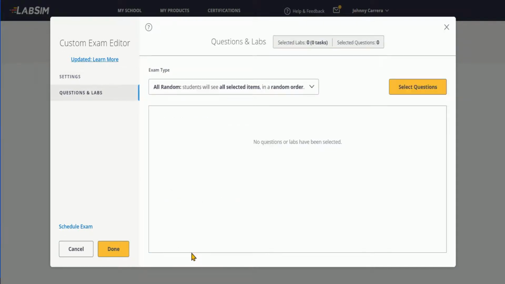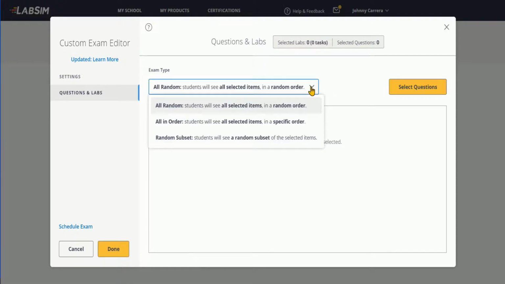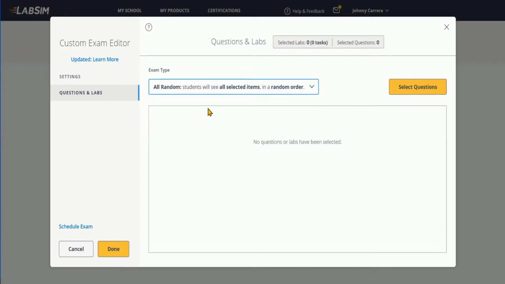And now I'm going to choose some questions. This is where it gets different with our custom exam creator for the digital literacy course, right? Now I need to choose how I want the exam to be delivered, whether it's random, where everybody gets a different test, or in the same order, where everybody gets the same test, or a subset. So lots of different ways to do it. I like random, so I'll choose random.